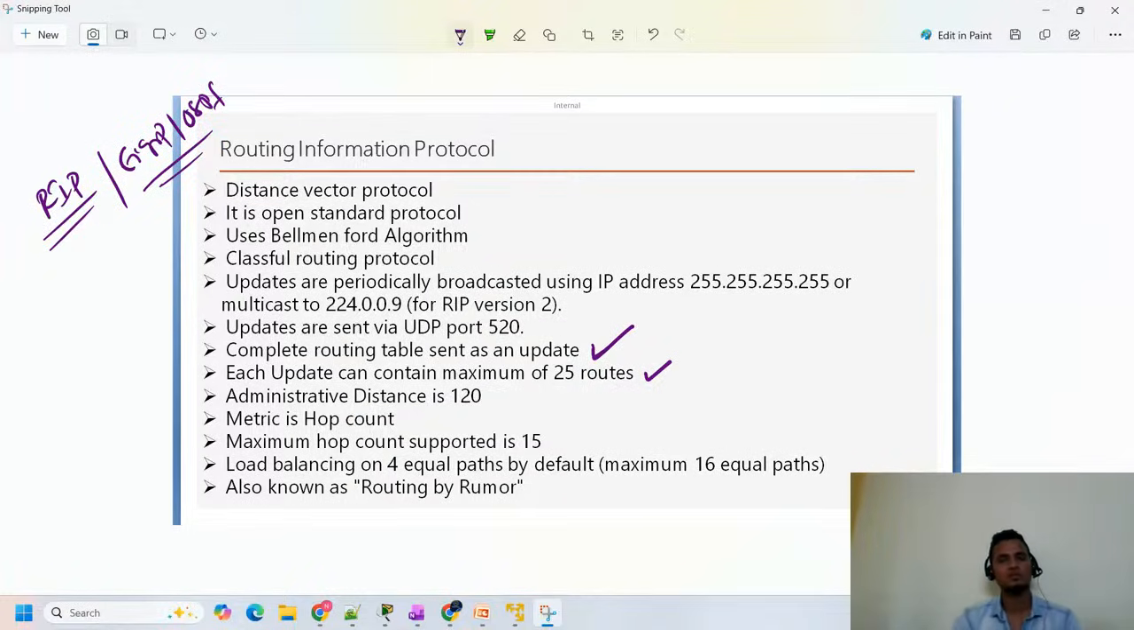The differences are only in the routing protocols: which protocol is going to be used, the algorithms, the multicast address, and sometimes the timers. I'll tell you what the differences are in each and every routing protocol. So you need to remember this: each update can contain a maximum of 25 routes. If the update is more than 25 routes, it's not going to be sent from router 1 to router 2.